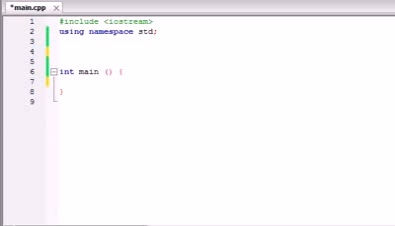What's going on, guys? Welcome to your 61st tutorial, and in this tutorial I'm going to be talking about something called template specialization. Basically, template specialization is a way to make a class that has a different implementation when a specific type is passed into it.